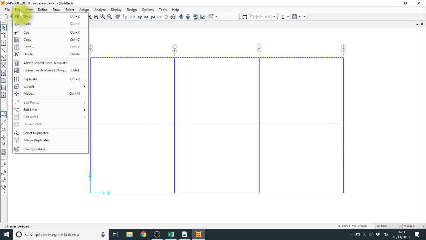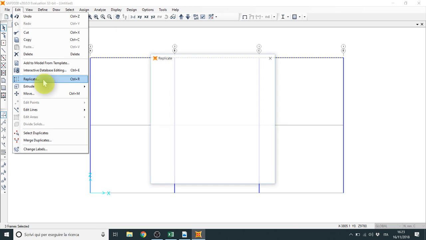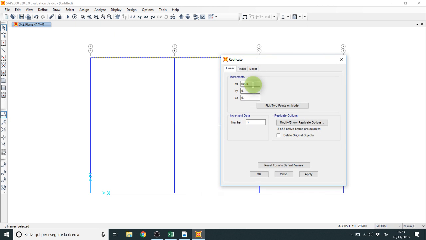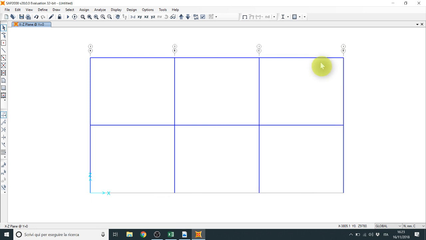I can copy it again, replicate, in the zeta direction, minus 4,000 millimeters, 1 time. Okay, I created my frame.